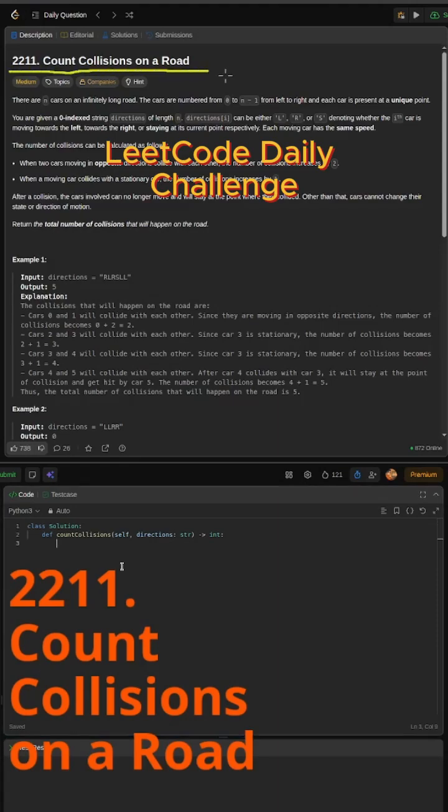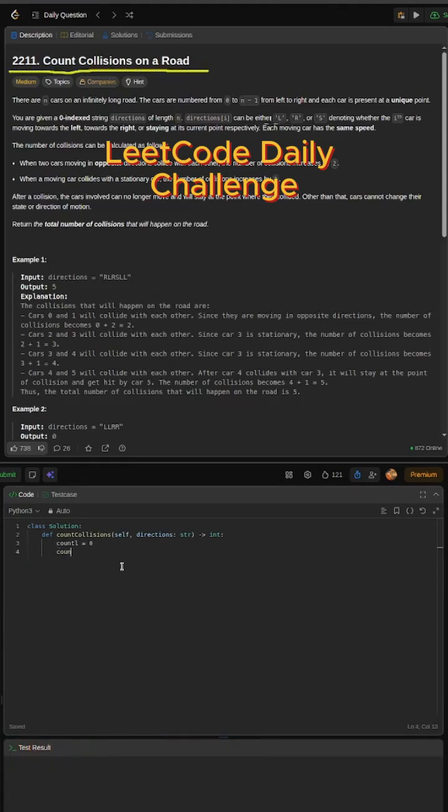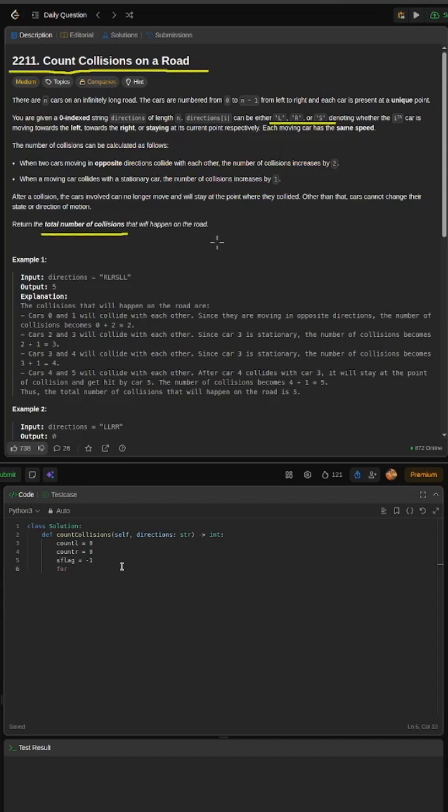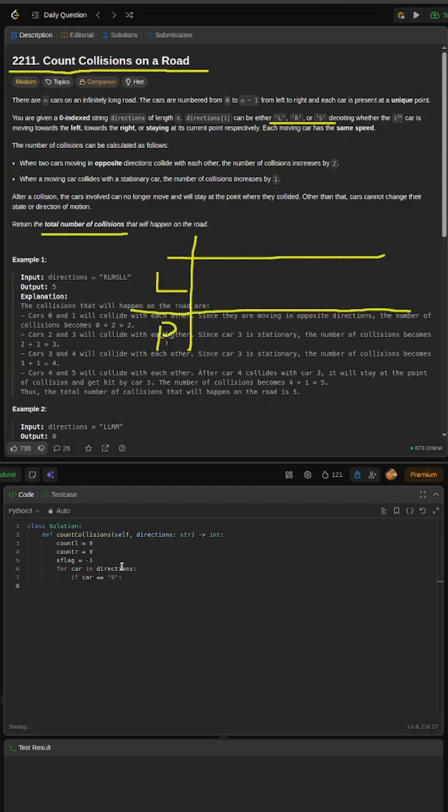Leetcode daily challenge. So we have some cars driving on a road and we want to count the number of collisions. So imagine this car is driving. We have two options. This car could be driving to the left or to the right, but no matter which direction the car is driving, there are gonna be three options.